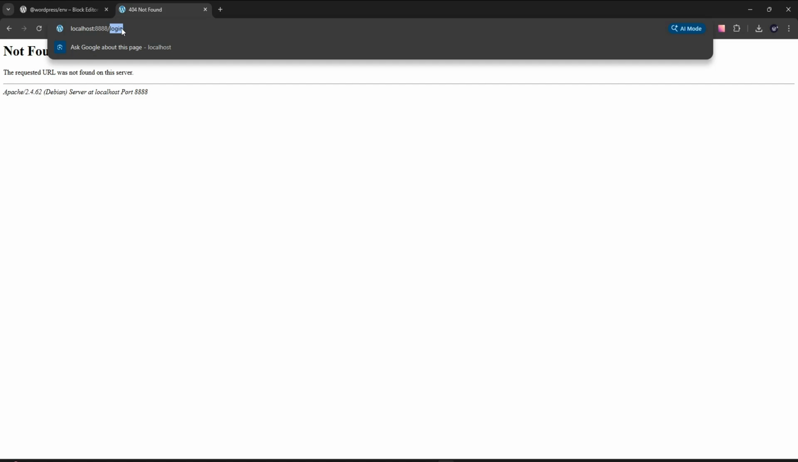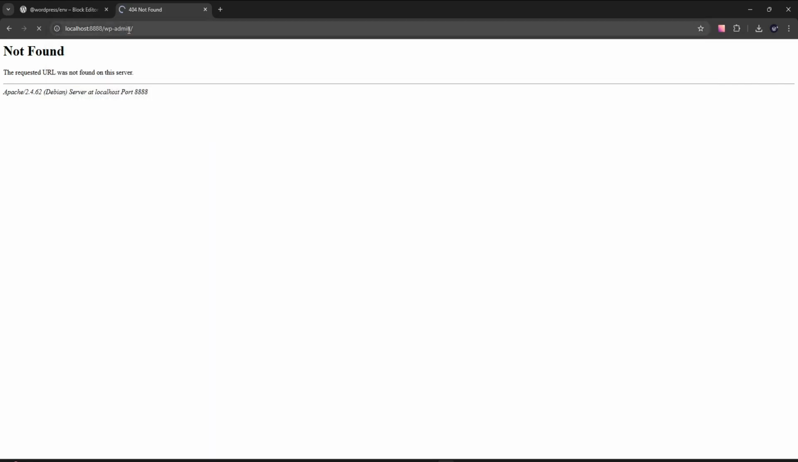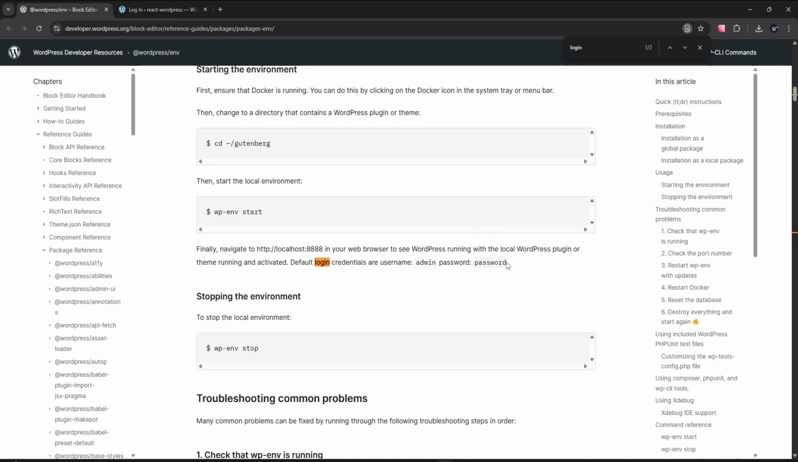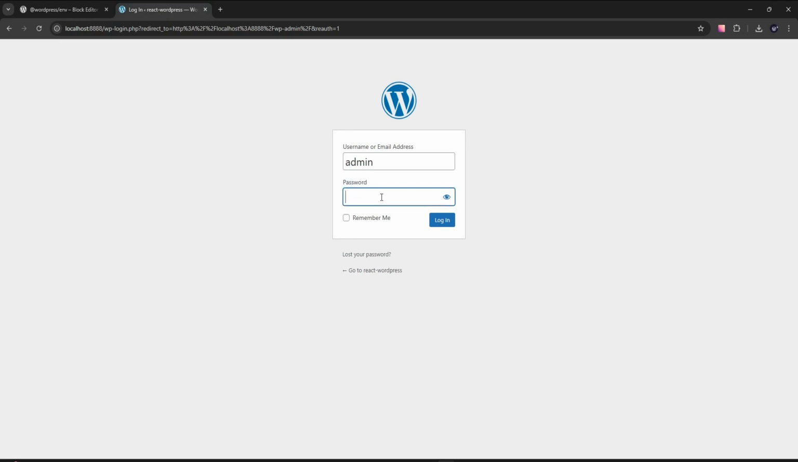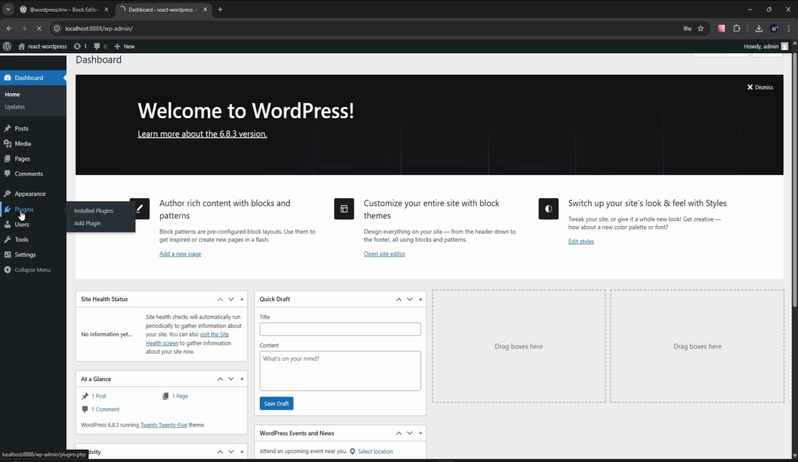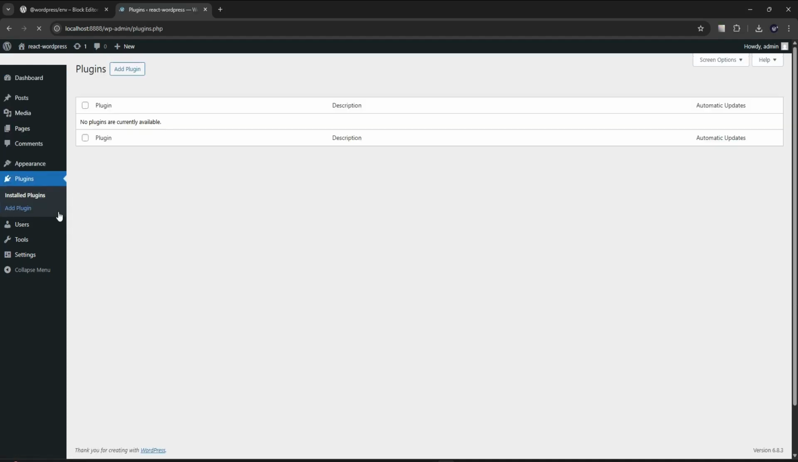Okay, we need to type wp-admin to get the login page and paste admin and also paste the password. After we're done with the credentials, we will get the WordPress admin panel. Next, go to plugins, and after the page loads, we have the page where our plugins will be stored.